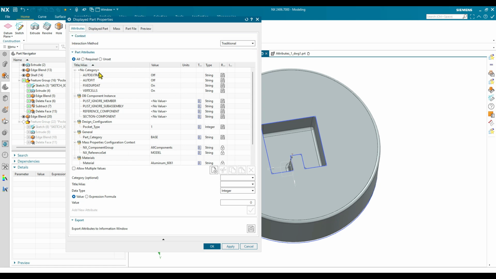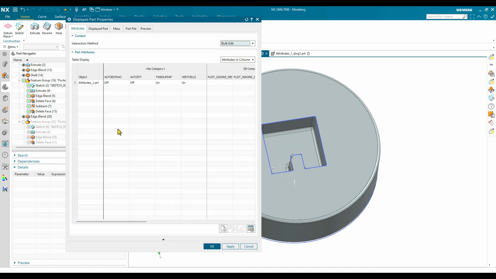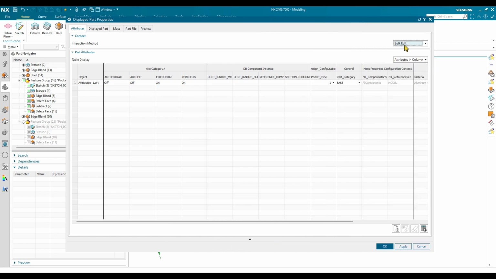We have a table that's currently being displayed. The interaction method is currently set to traditional. It's been like this in the software for many years, but there's also another way you can view this called bulk edit. It's entirely up to the user how you want to present or view your attributes. If I expand this, you can see the bulk edit mode is going to show you key categories at the tops of the table here. And you can expand these just like you would an Excel spreadsheet. Open that up so you can read more information there if you need to do that. And so you can represent or read your part attributes in this kind of a table format.